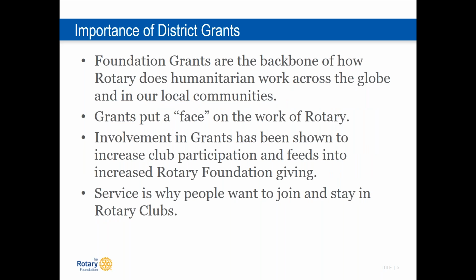What is the importance of district grants? The foundation grants are the backbone of how Rotary does humanitarian work across the globe and in our local communities. Grants put a face on the work of Rotary. Involvement in grants has been shown to increase club participation and feeds into the increased Rotary Foundation giving. And service is why people want to join and stay in our Rotary clubs.